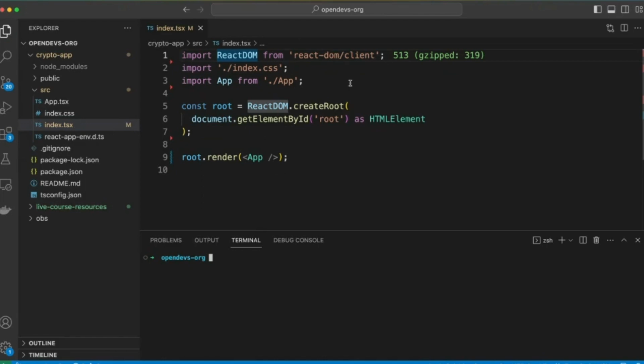DOM is the document object model of the browser. That's how it interacts with React. All that logic is written in there. So what we do is we create a root. Root is basically, if you imagine your whole React application as a tree, then this is the root of the tree. The very first node.